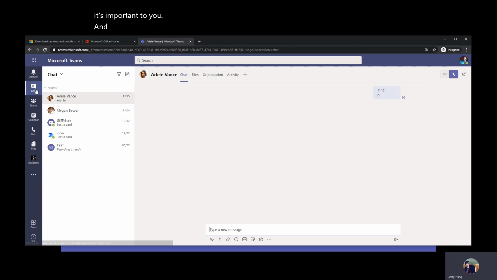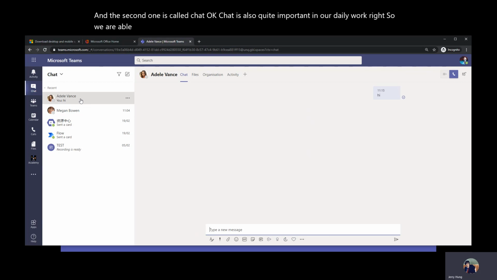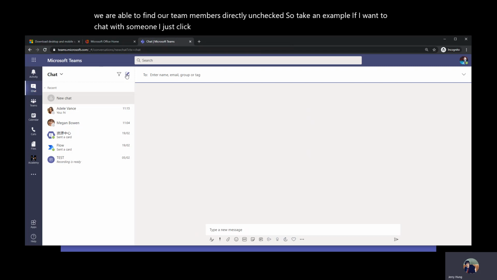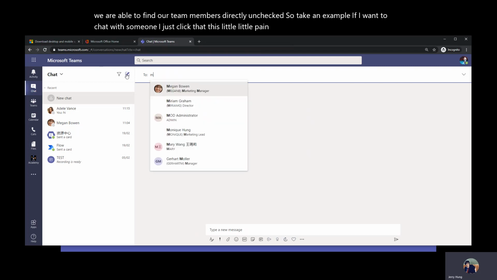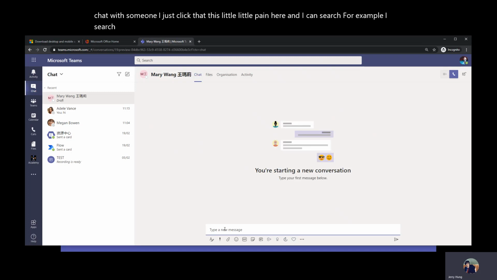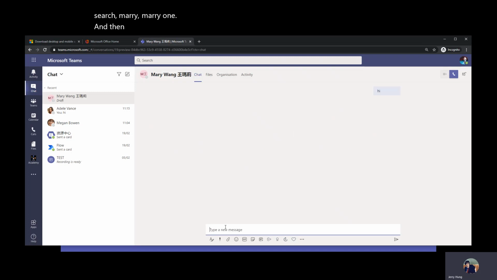The second one is called Chat. Chat is also quite important in our daily work. We are able to find our team members directly in Chat. Take an example: if I want to chat with someone, I just click this little pen here, and I can search, for example, Mary 1, and then I can type in some message to her.